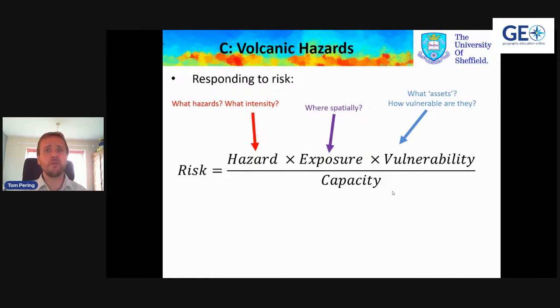How vulnerable are people or assets in that particular location? Do you have a hydroelectric dam? Is there an electricity generating plant? Do a large number of people live in that particular location? And then I like to overview all of this with capacity.